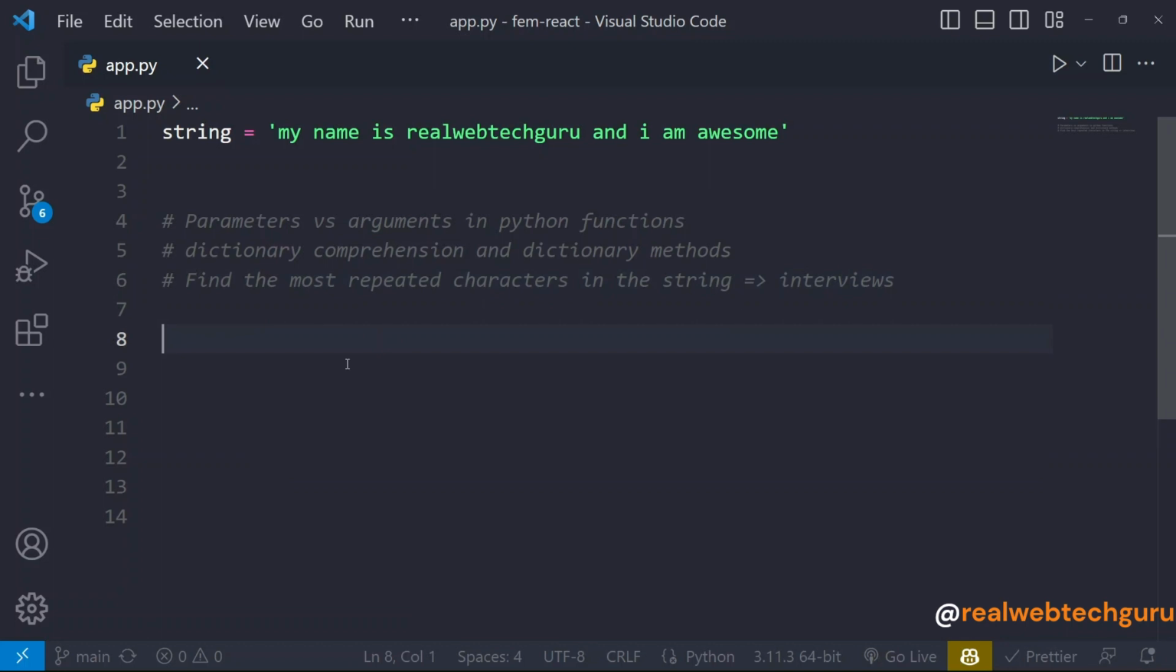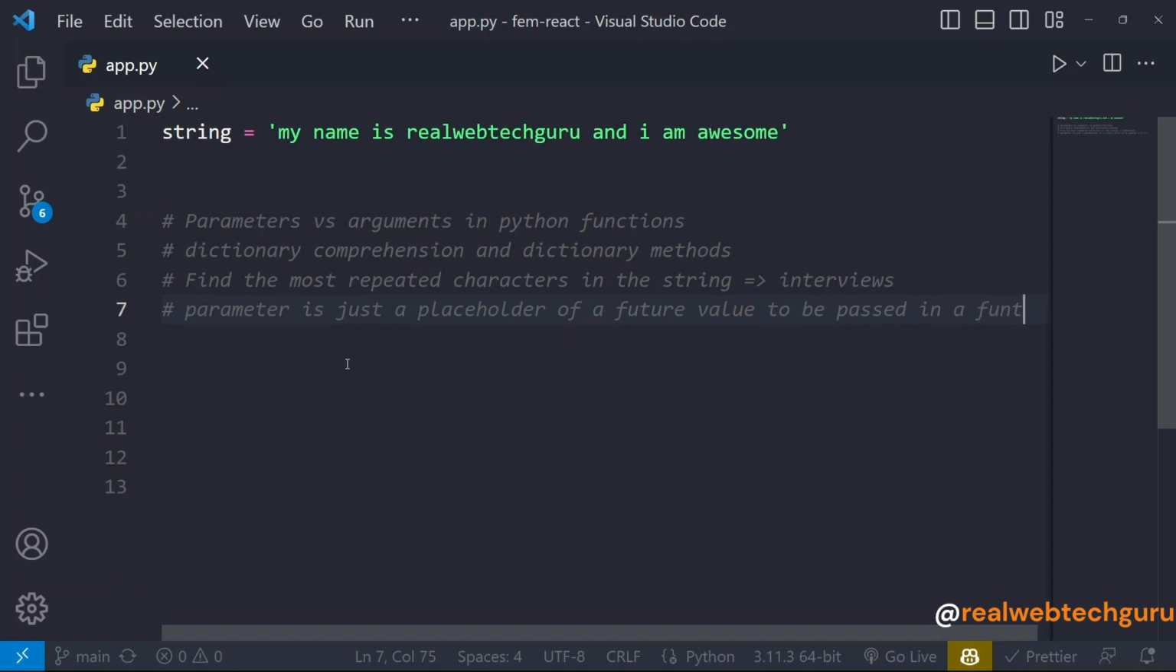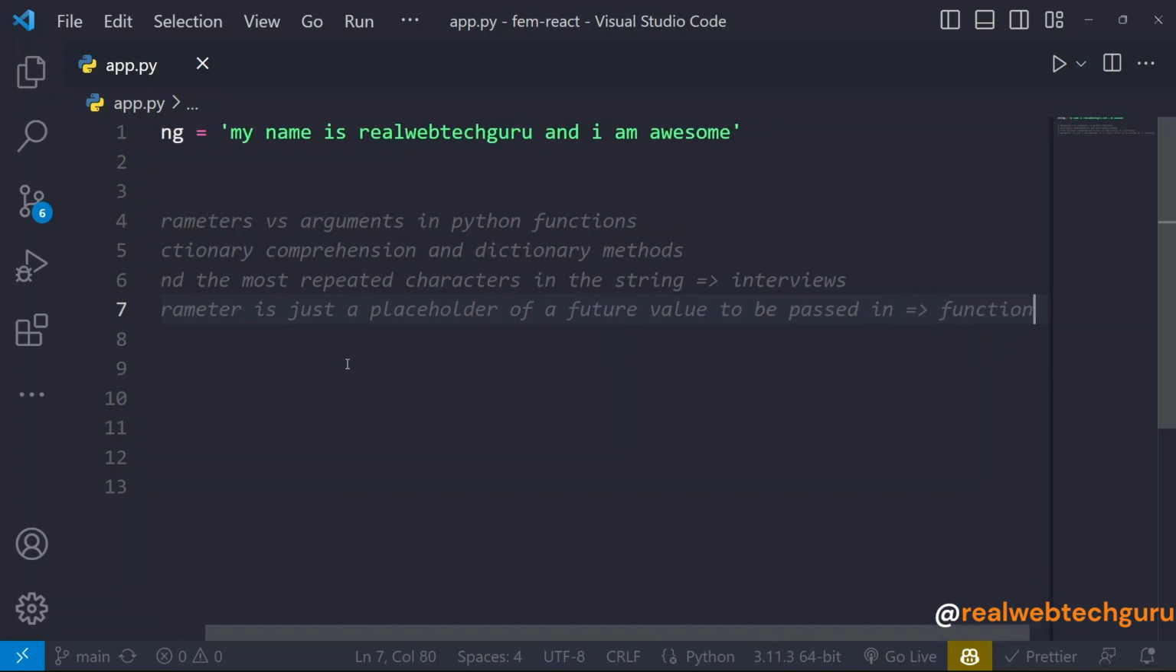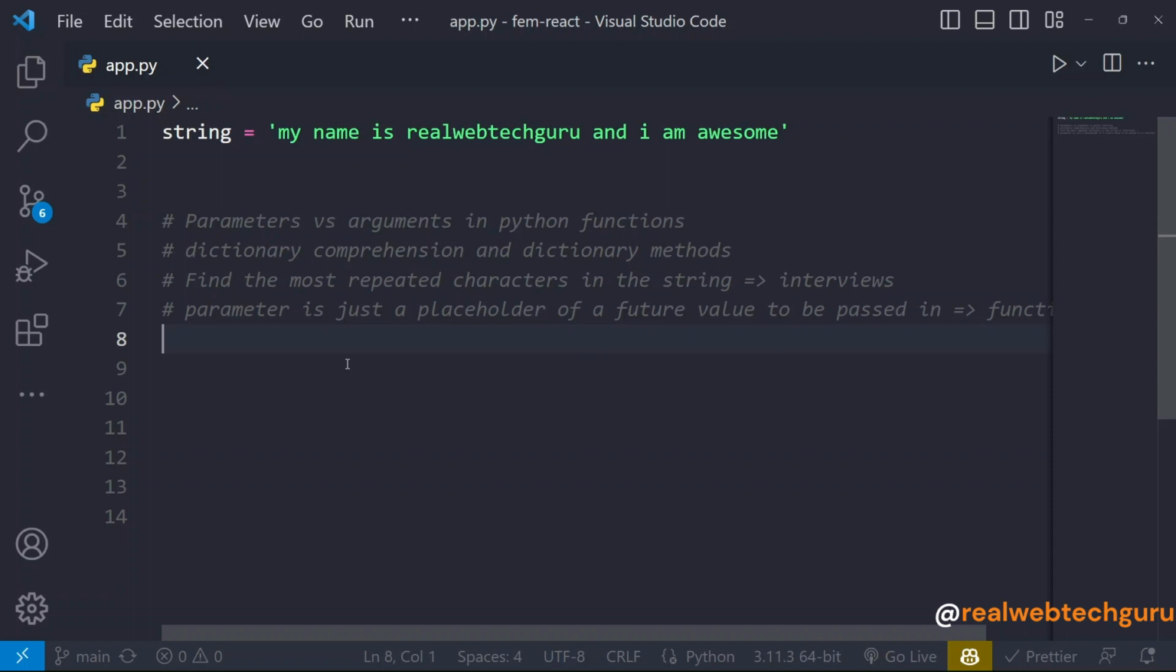Starting up on parameters versus arguments in Python. So what is a parameter? In layman's terms, a parameter is just a placeholder of a future value that will be passed into a function.